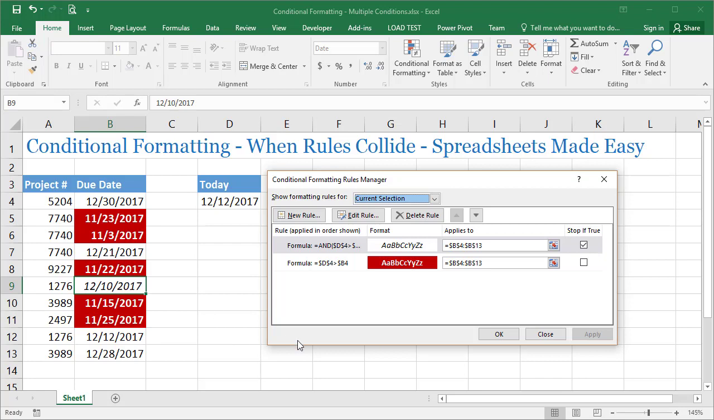And that's basically it. So this is how you can avoid where multiple conditional rules can collide with each other.